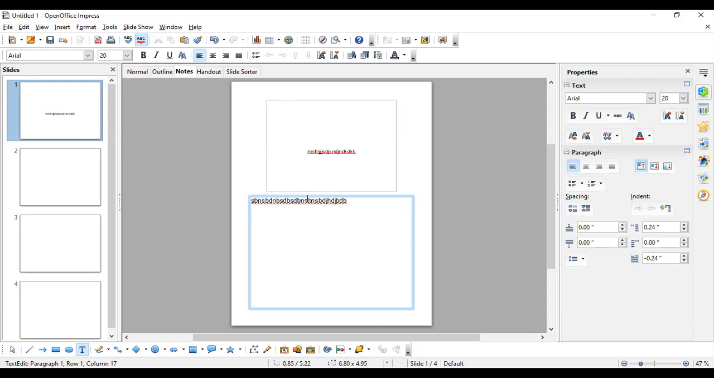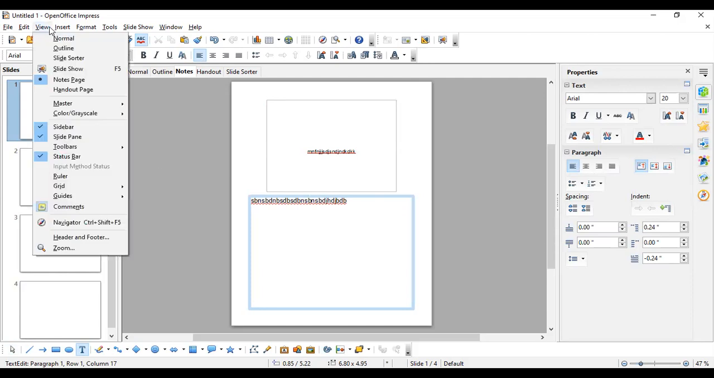Okay, for all these views there is a single option. Go to the view option and then select the different kinds of views that are present in the presentation.